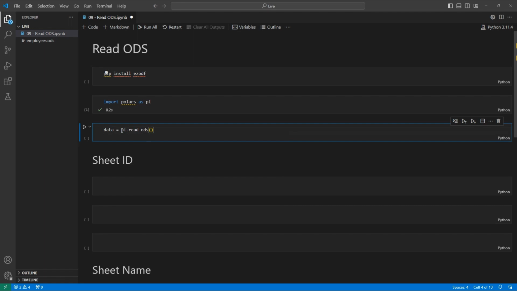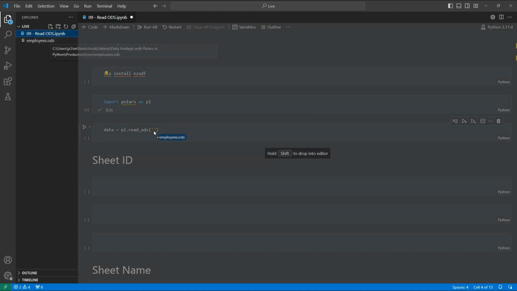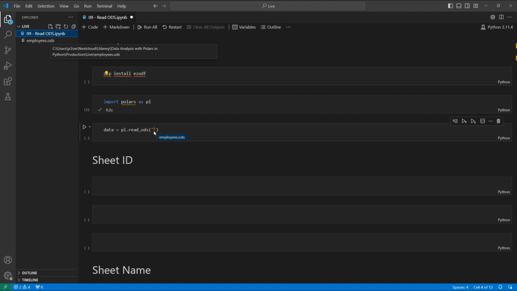Now we're going to open the file with the default arguments as a baseline, so we just need to pass the file path to our employee's ODS file. I'm going to do some quotes here, and then I can start typing employee. It's actually not pulling up, so I'm going to just grab it here. If you drag it in here, you can hit Shift, and that will put the file path in for you. Handy little trick there.